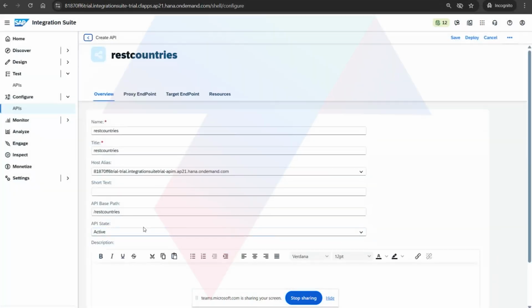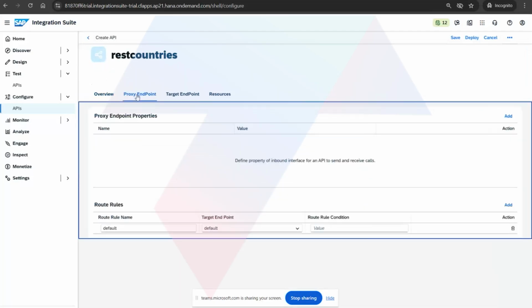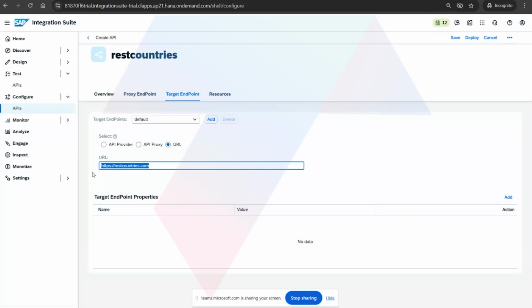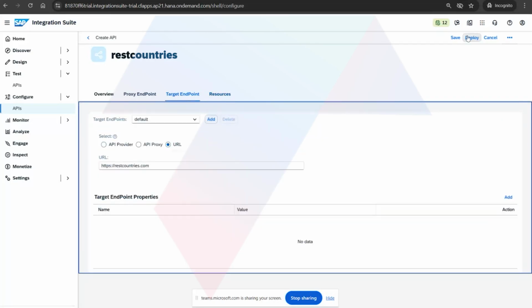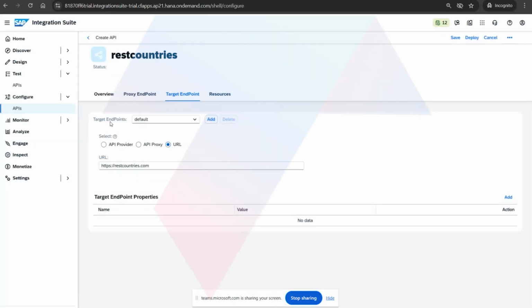Once you do this, the next screen will come with whatever details we have given. We have something called a proxy endpoint, which we didn't give; the proxy endpoint will be generated on its own. For the target endpoint, we have restcountries.com, and resources will be there. So you just need to click on save. Since there is one more API available with the same details, it is showing unable to register API. I'll just go over there.